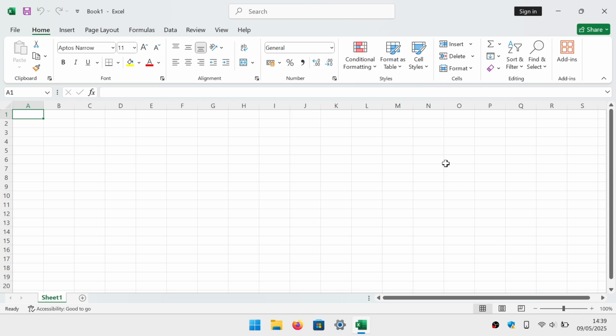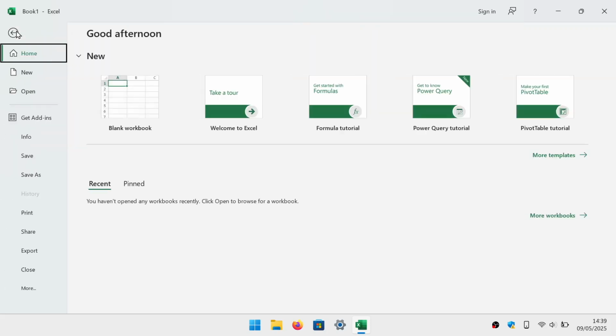However, if you find that you need to use the Start screen, perhaps to load a recently saved file, or use a template, simply click on File to once again display the Start screen.